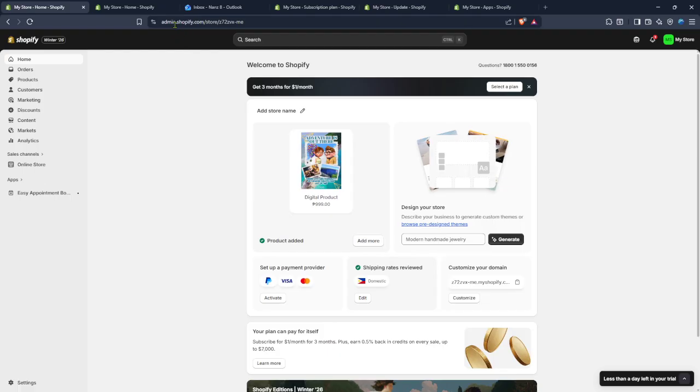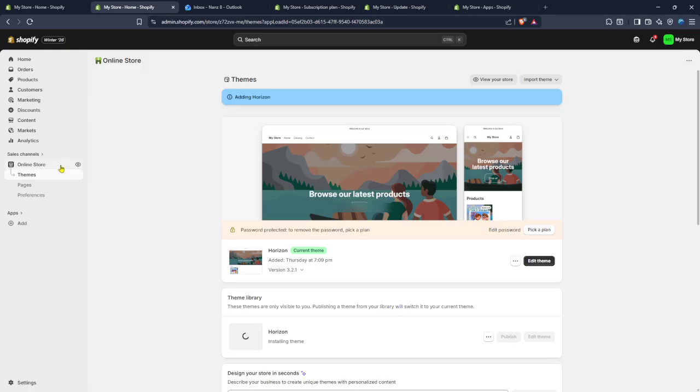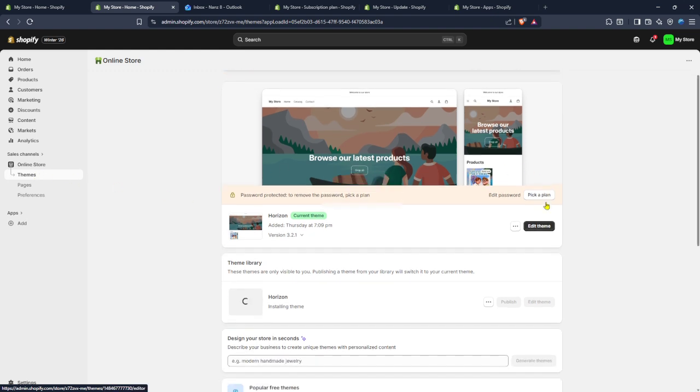Start by opening Shopify and signing into your admin dashboard. From the main sidebar, look for Online Store. This section controls how your storefront looks and behaves. When you click Online Store, you'll land on the Themes area, which shows your current live theme at the top and any additional themes in your theme library below.